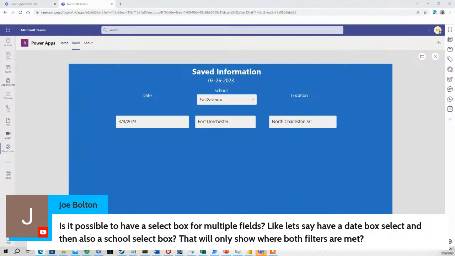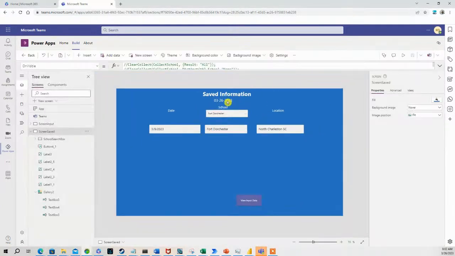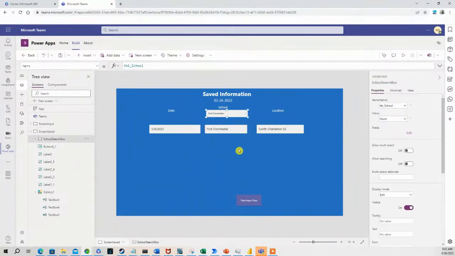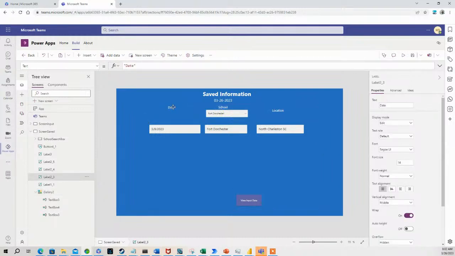Let's see what this says. Is it possible to have a select box for multiple fields? Let's say I have a date box selected and then a school select box that will only show where both filters are met. Yes, it is possible. Let's try to work on that. So we just filtered just by the school. So we can filter by the date and the school.